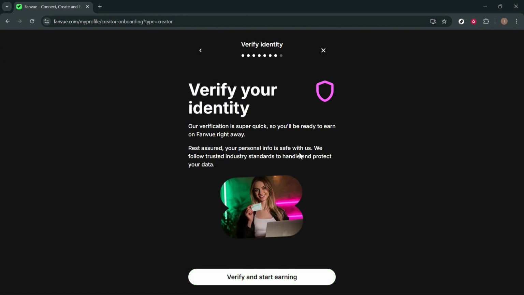And then in here, you need to verify your identity. So you need to provide your government ID card. And then after that, you need to verify that the photo on your government ID matches the face that you have as the owner of the account. So simply click on this verify and start earning button, and you are good to go.